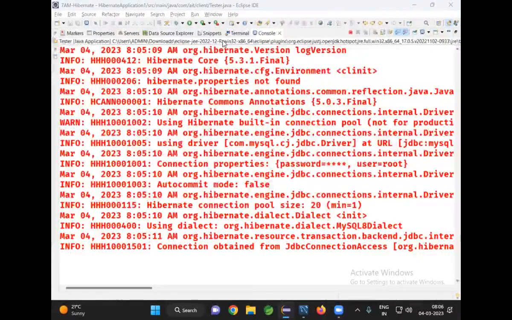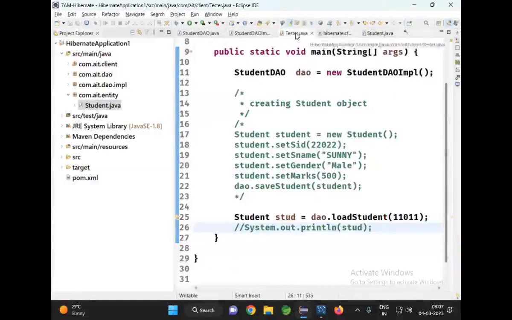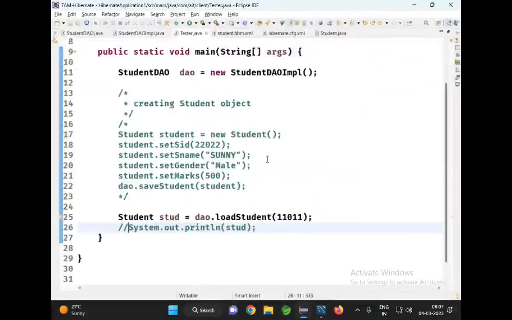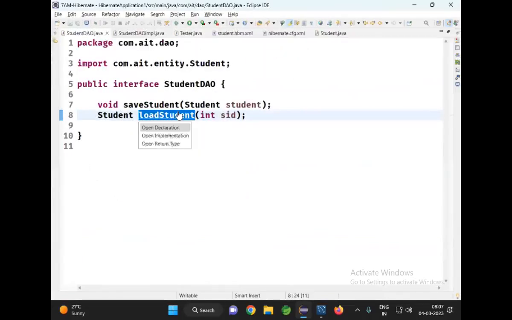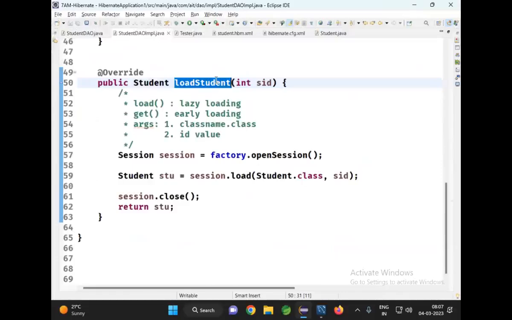Get the point clearly, I'll tell you now. Listen to me. In my application, observe here. First I'm calling the load student method. In the load student method, which method of Hibernate am I calling? Load method. After the load method is called, what happens next? The session is closed, which means the connection to the database is also closed. Very good.